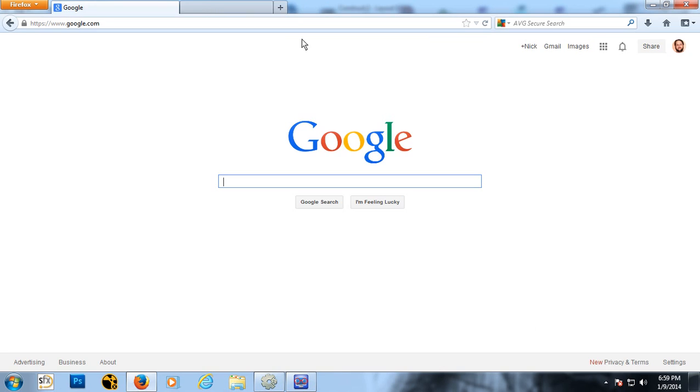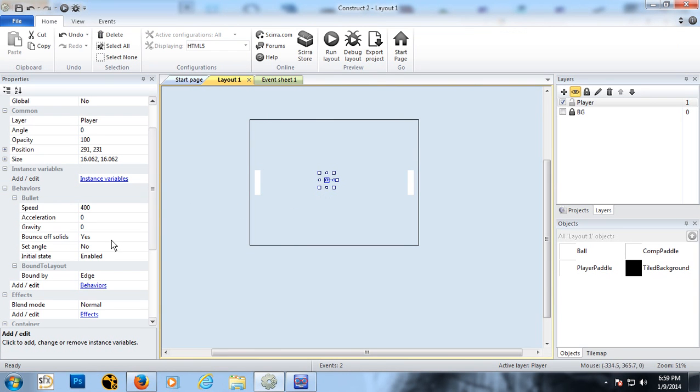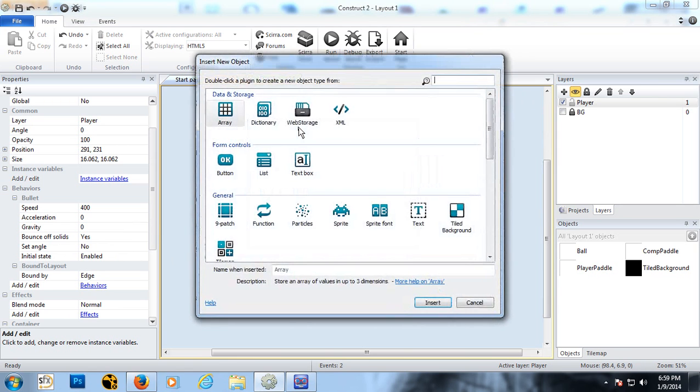I found that it doesn't exactly make it bounce as we want it to, because it's not creating a fake solid around it. It's just saying it's bound to the layout, and this is supposed to be bouncing off a solid, so it's not really a solid. So what we need to do is put solids here and here so it can bounce. So we're going to insert a new object. We'll call it a sprite, and we'll call it ceiling.